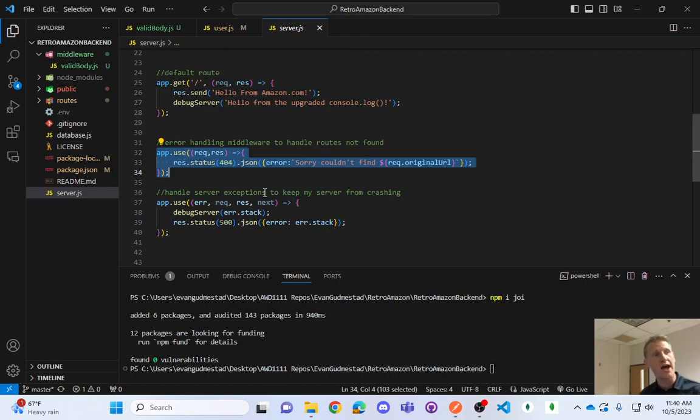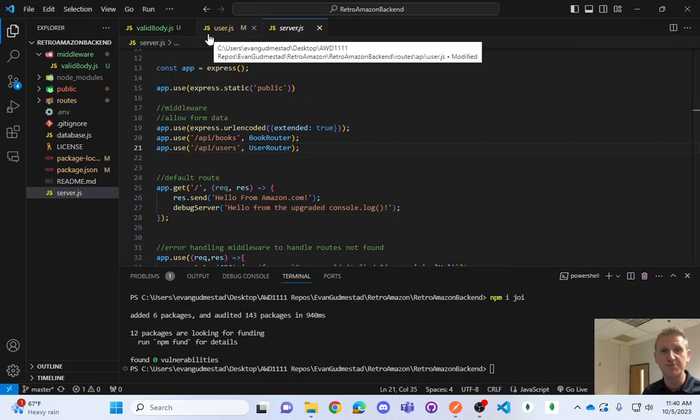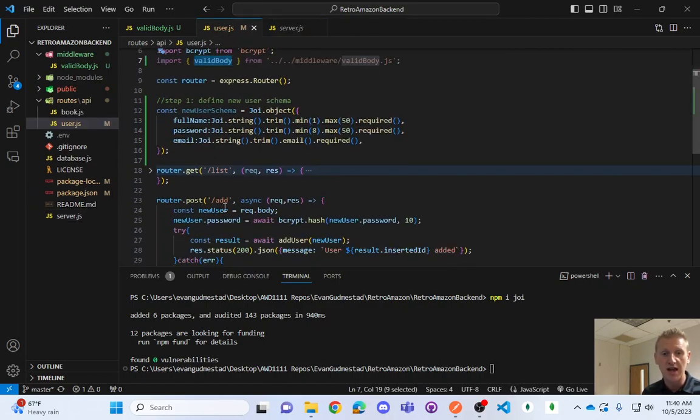Okay, but you can also have route-specific middleware functions. And so app.use are global middleware functions. And so when we do app.use this, app.use that, you know, these are global middlewares. Okay, you can also have route-specific middleware functions.